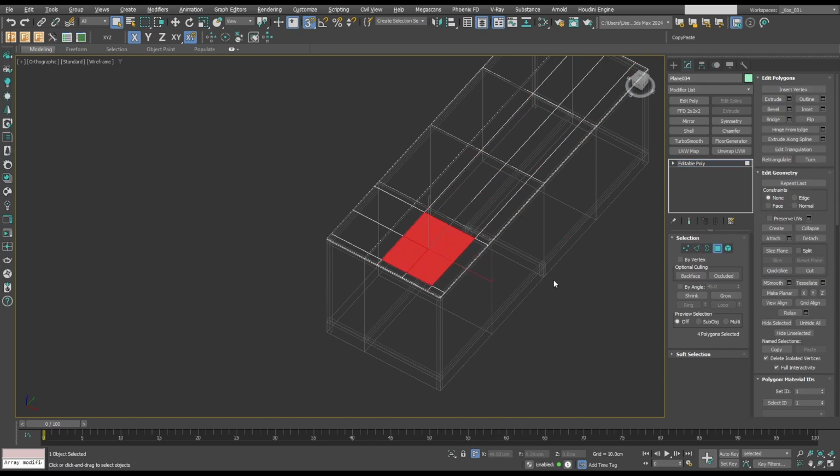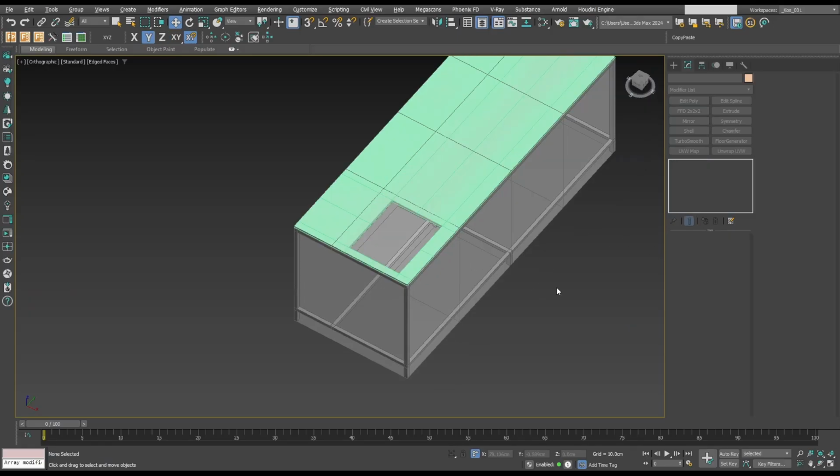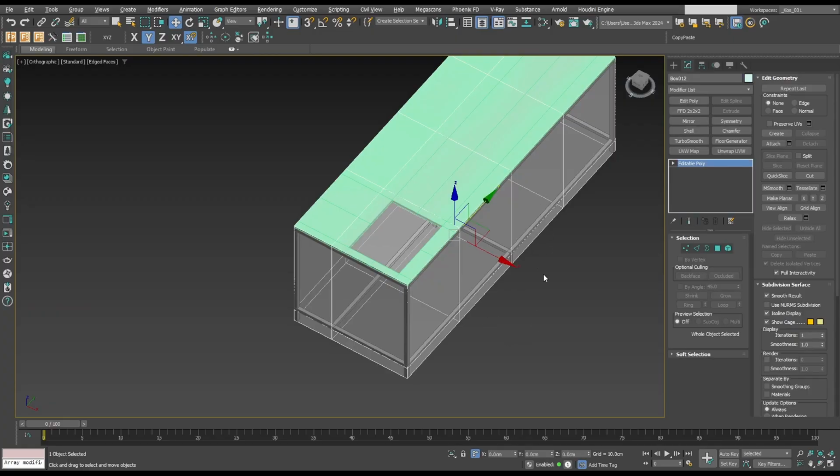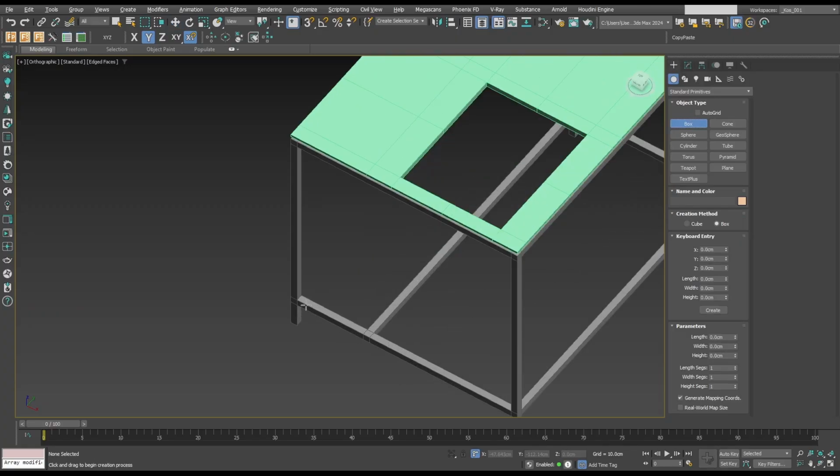Select the faces I want to extrude and shift, click and drag to extrude them. The countertop is ready for the sink. We continue by modeling the side panels. I'm hiding this. And I can do that by just creating a box and snapping it to our structure.